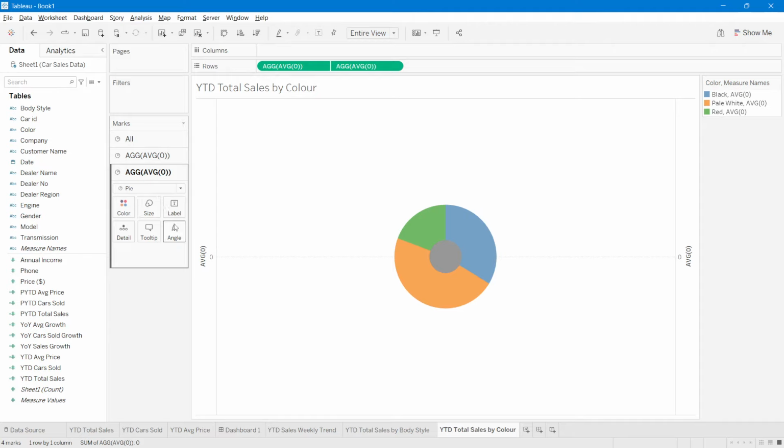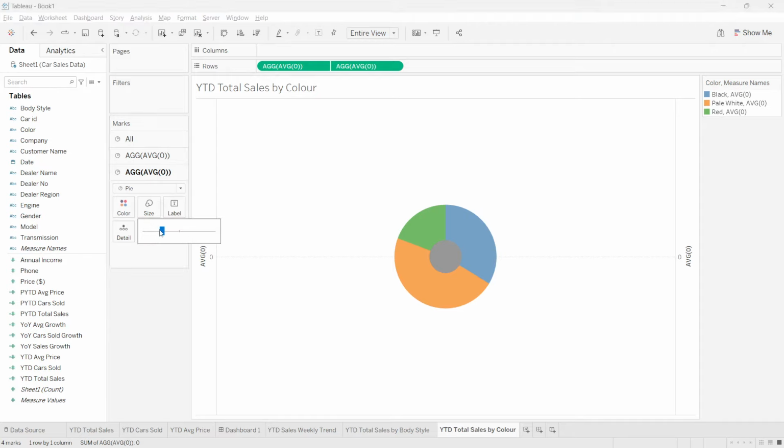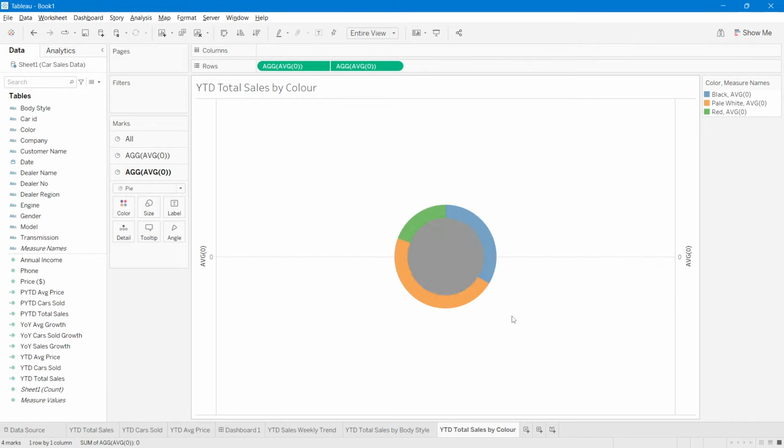Just go to the second marks card and increase the size a bit. Perfect. So in this way we have created a donut chart. The center color we will change later.